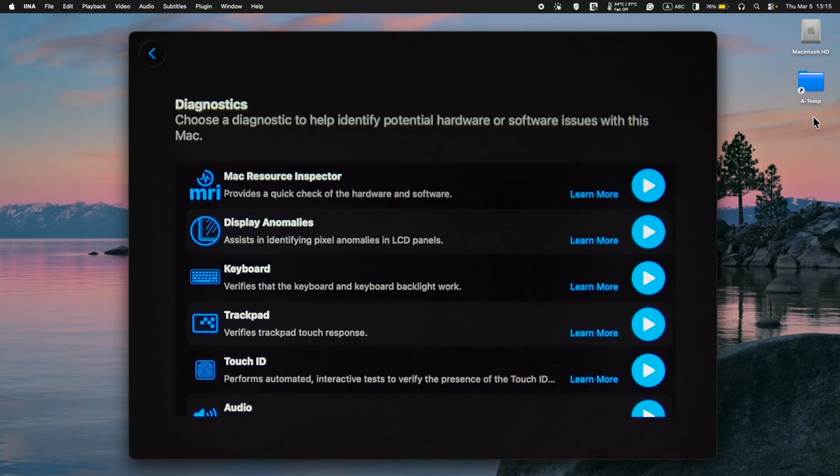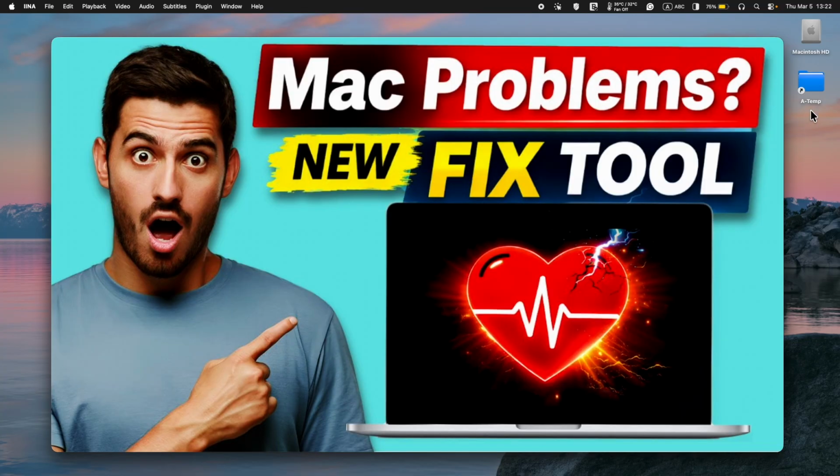Another useful feature that you may not be aware of is the hidden Apple Diagnostics and Repair Assistant software included with macOS Tahoe. This troubleshooting feature allows you to check your Mac's hardware and software and fix issues. I have already made a separate tutorial for this feature.